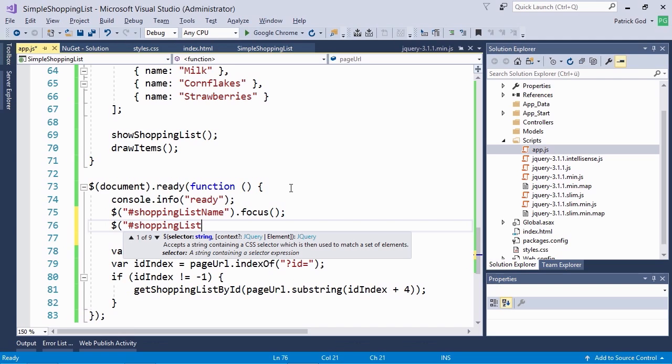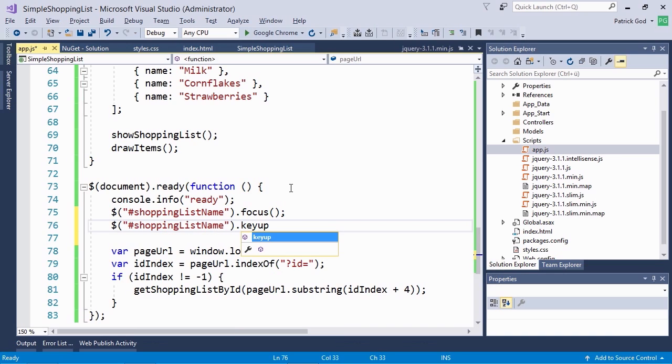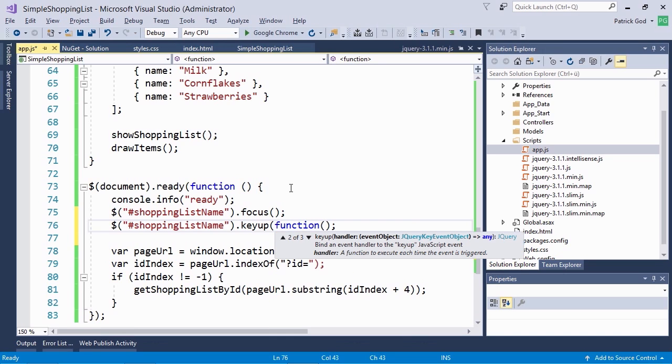Shopping list name. We use the method key up, which means if any key was pressed on the keyboard, and with releasing this single key, this method then will be called. The method we will give this event right now. So with key up, we add a new function, and this function takes an argument called event.